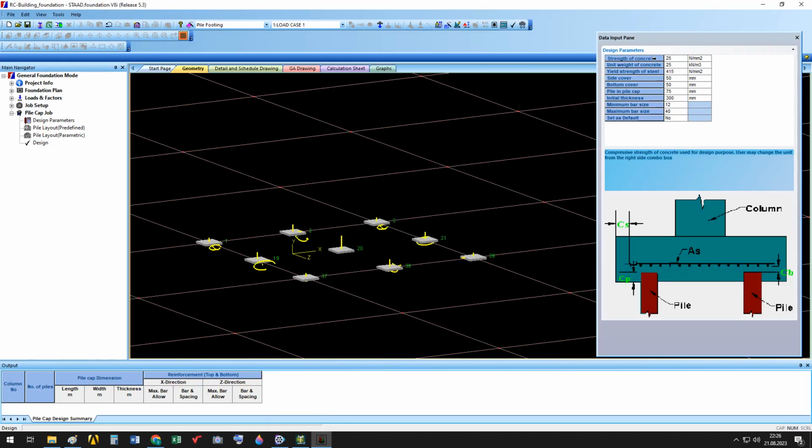So I don't make any change here. C25 megapascal, unit weight of concrete, okay. Yield strength, okay, I don't change anything about them. Pile layout: to make the design and the configuration of the piles beneath its cap, we have to make some configuration. We will use this tool. I use this tool.